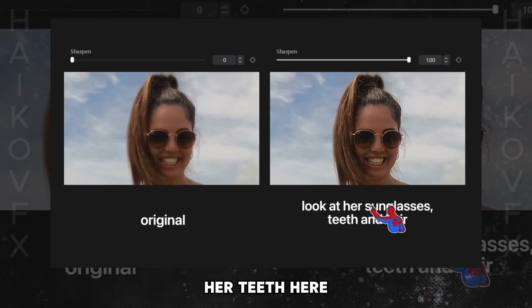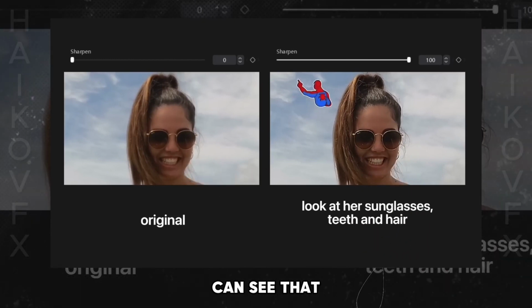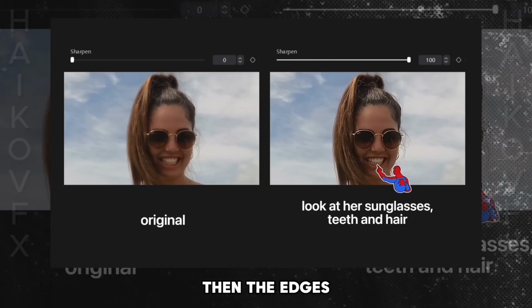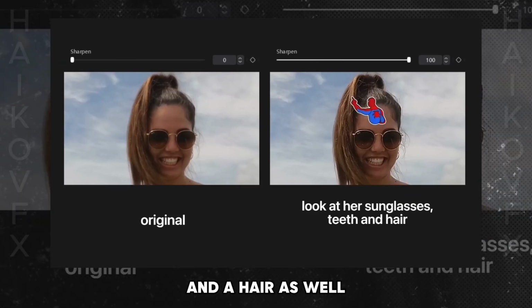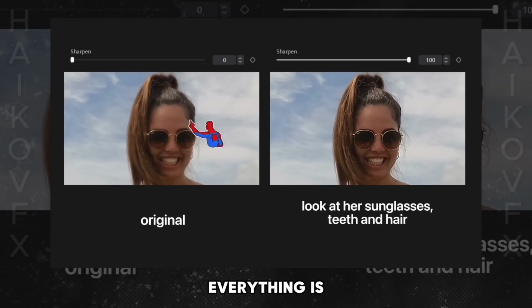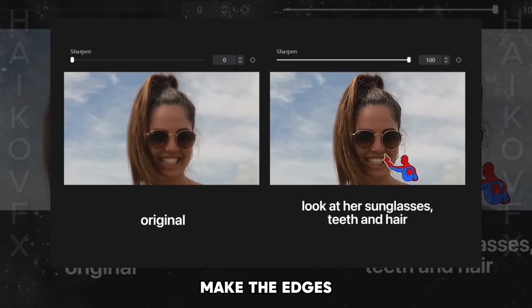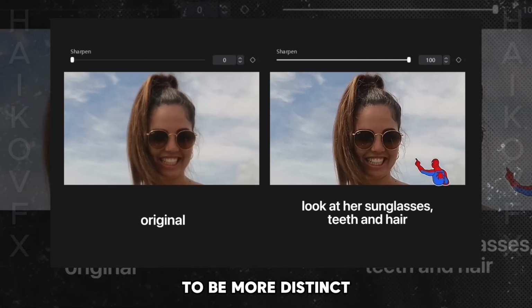And if you look at her teeth here and here, you can see that if we have a higher number for sharpen, then the edges and details are more distinct, and her hair as well. If you look at it side by side, almost everything is more detailed and more crisp. So as you can see, sharpen will make the edges and details more distinct and more obvious.